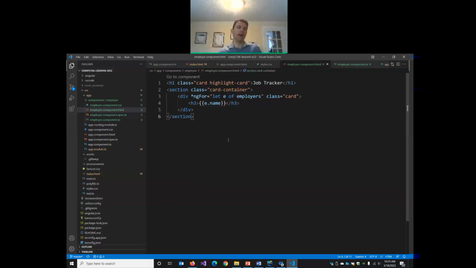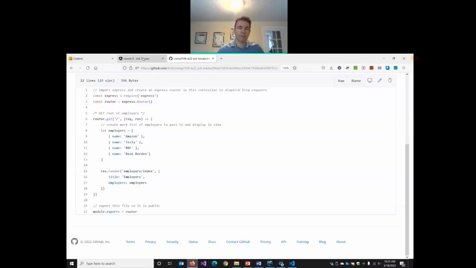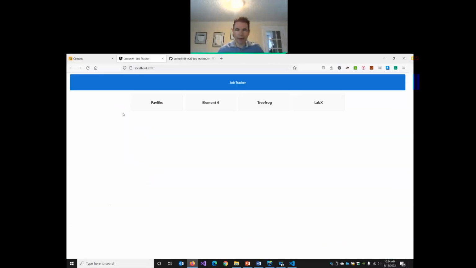So similar syntax to our handlebars loop, except we're using an Angular directive here instead. So we can try this out. Let's see what happens. So now when I go back here, it automatically refreshes and we get a card, right? One for each. One for each employer.